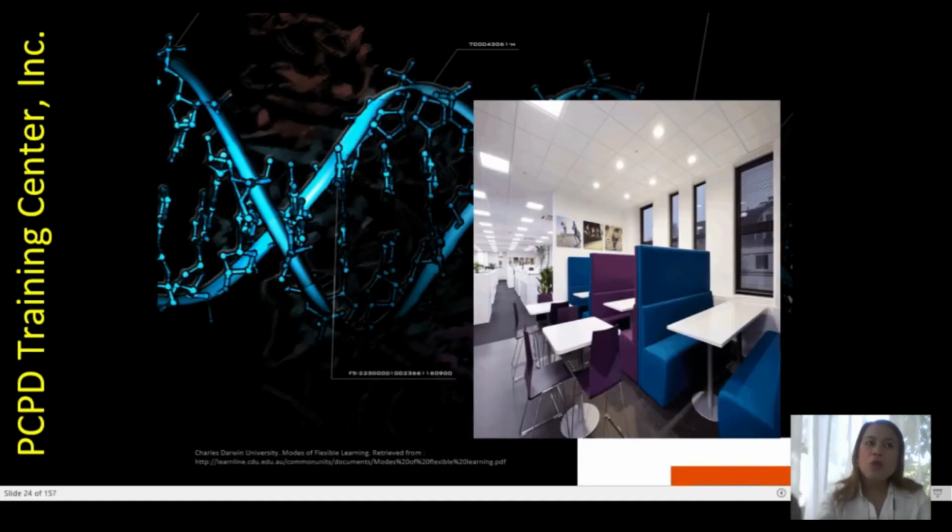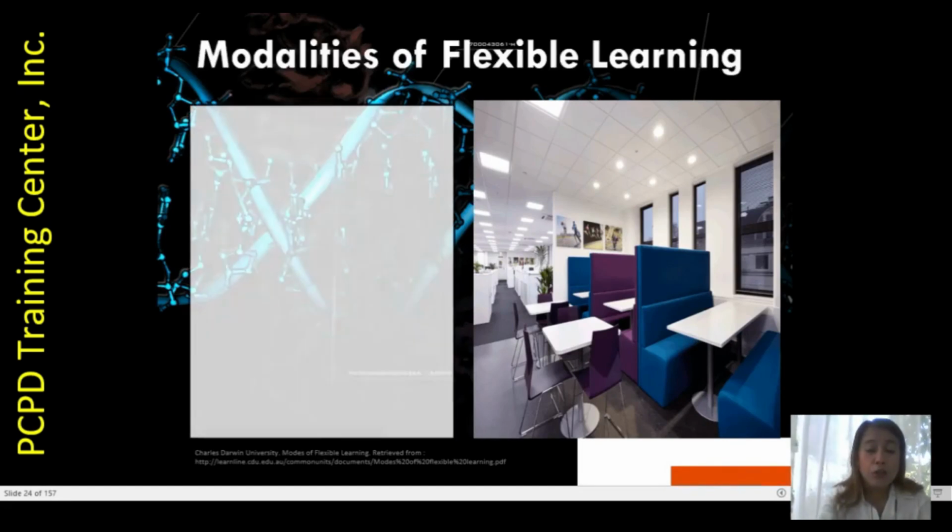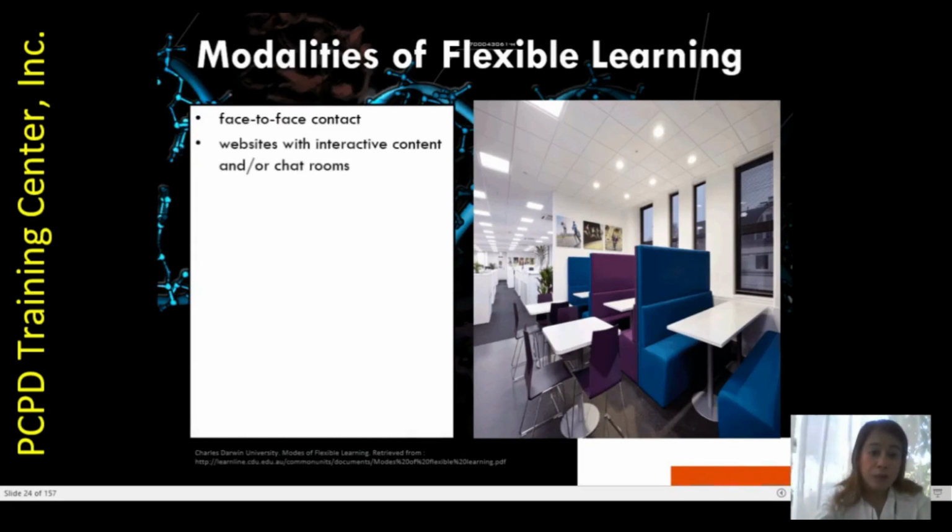Now, when we do the flexible learning activities, it actually caters to several elements or examples. It could be face to face, which basically for now you could not do. But with websites or interactive content like chat rooms, I guess one famous chat room that I have used now is called Slack. Okay, later on I'll be sharing what Slack is.